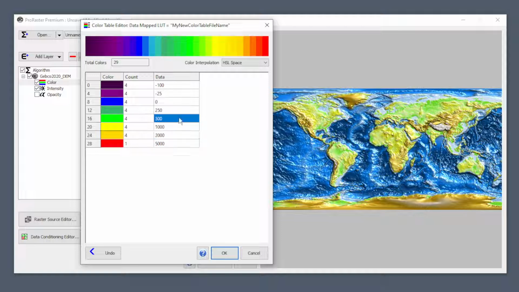So if I go and type 0 into here, it's going to adjust the ones before it, because it must enforce that rule that they're all increasing. If I put 1,000 in here, it's going to adjust. So this green color is going to map to 1,000.